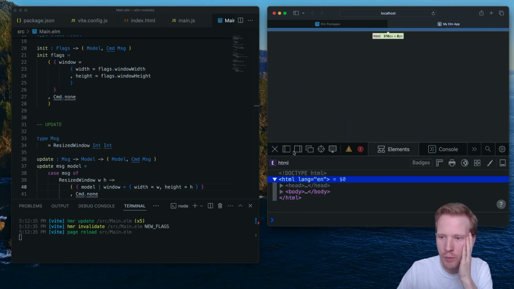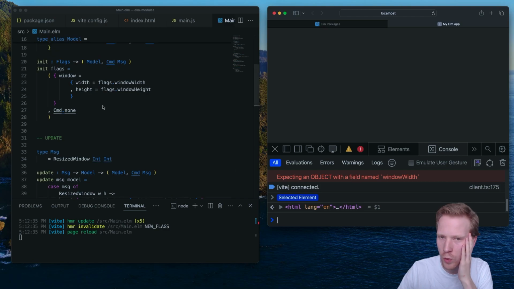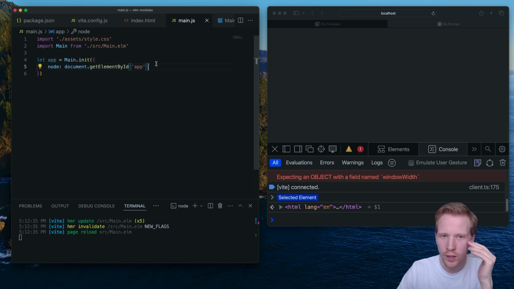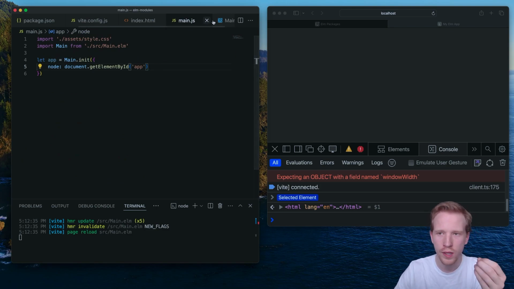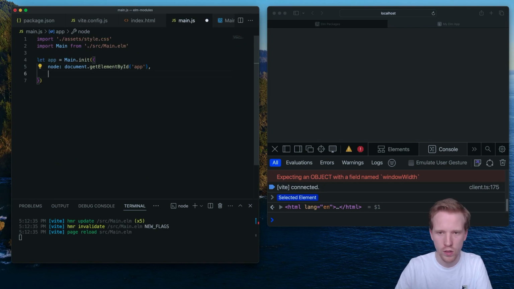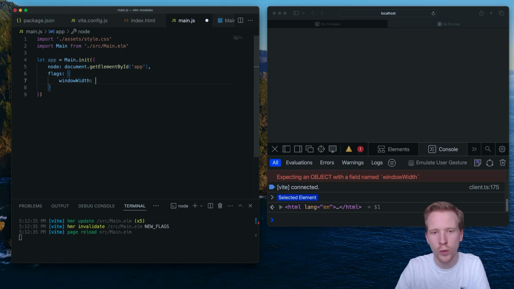That is because I promised Elm that it would get access to an object with a window width field when it didn't. So if we look over here, we never actually passed that information in. So it's really important if you're using flags that you always provide this information. Otherwise, you're going to have some issues. So let's use those flags now and pass in that window width property.